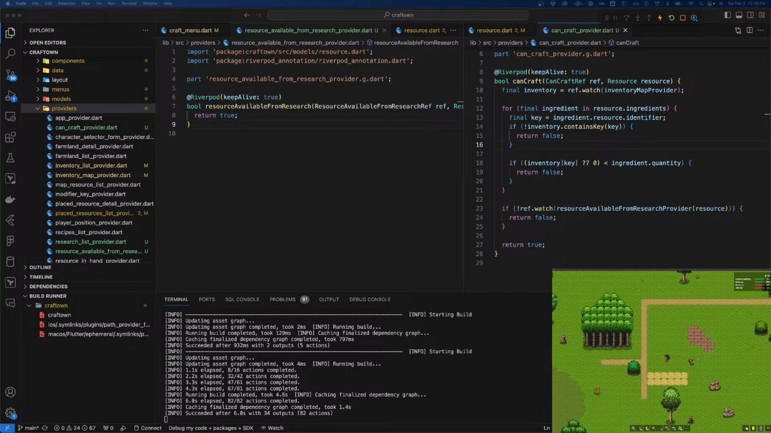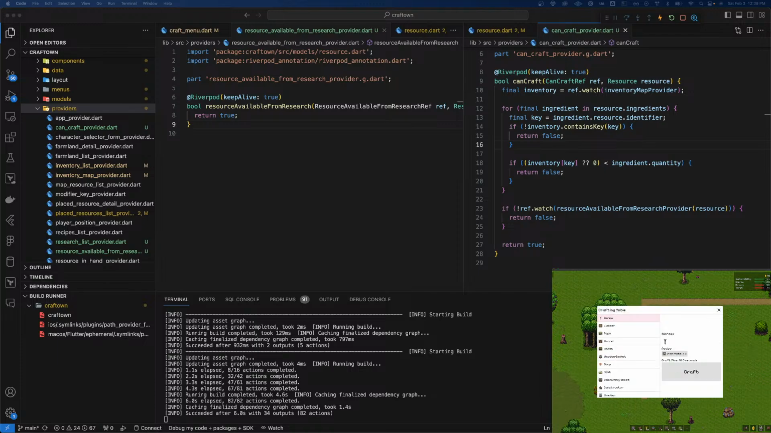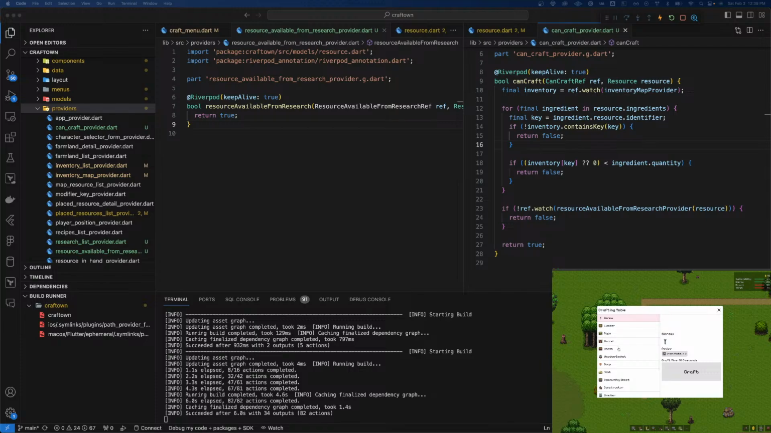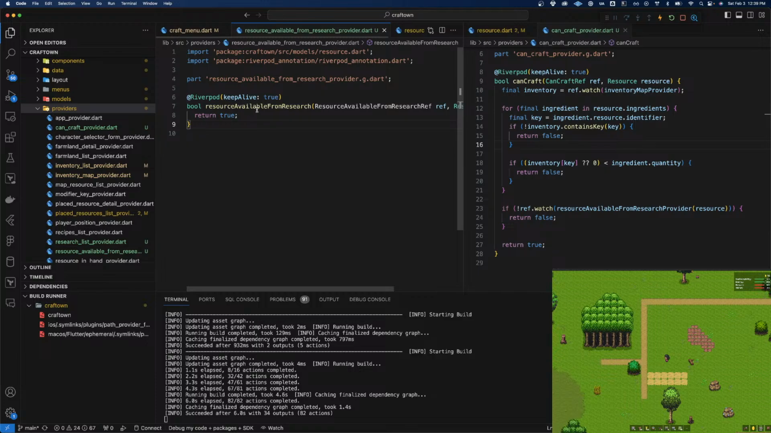Okay, let's make sure that this is working as expected. So let's try crafting a screw. So I need iron plates. Do I have iron plates right now? I have 9. Yep. Okay, so that's working. What's something that I don't? Yeah. Okay. I think we're good.